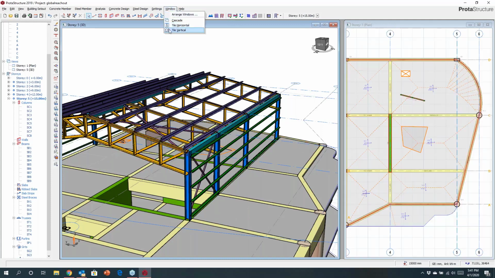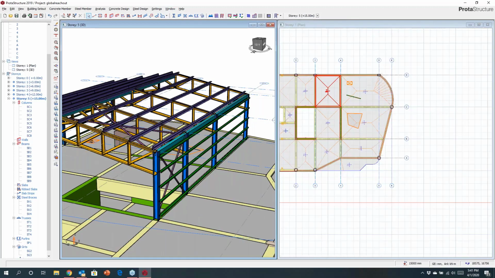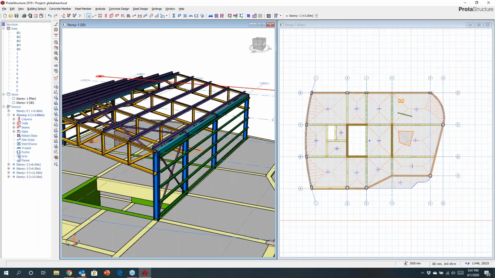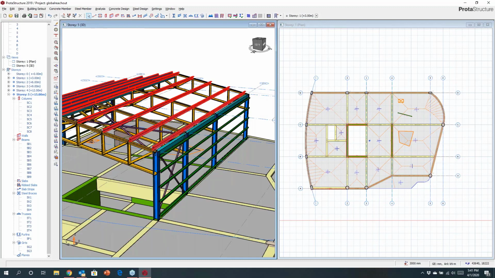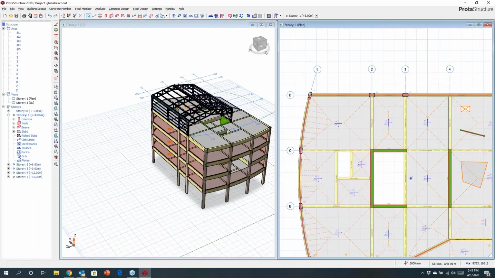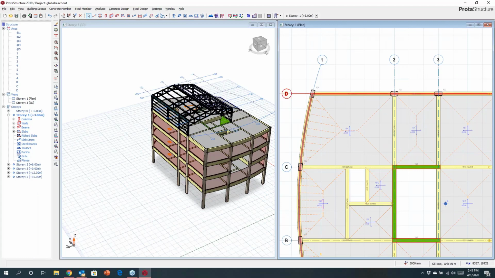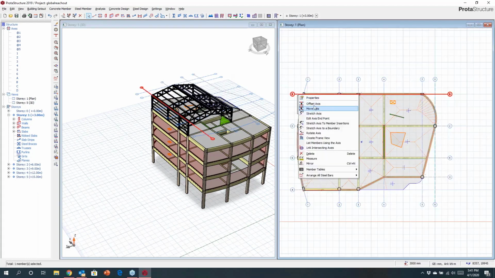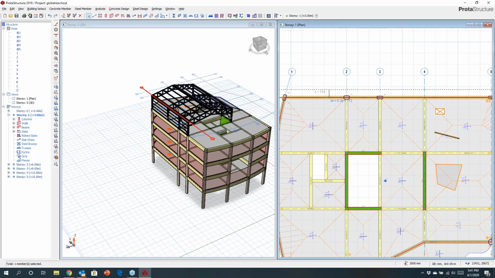Now, at this point, I'm just going to change, and I'm just going to drop down to the first story level. I'm just going to make some changes here as well. So if you want to adapt the model as you go, maybe you want to do things like offset axes, you can.